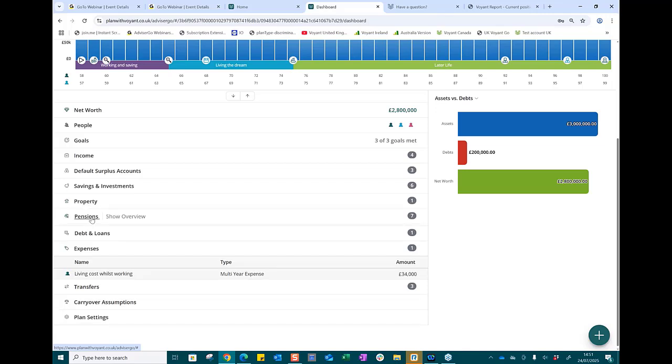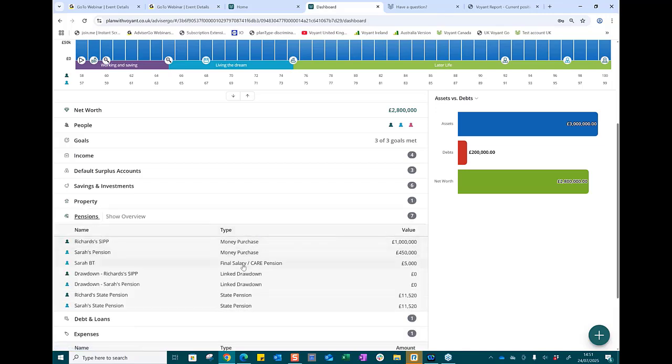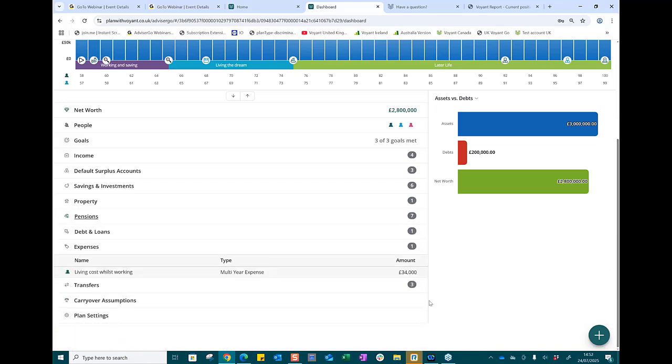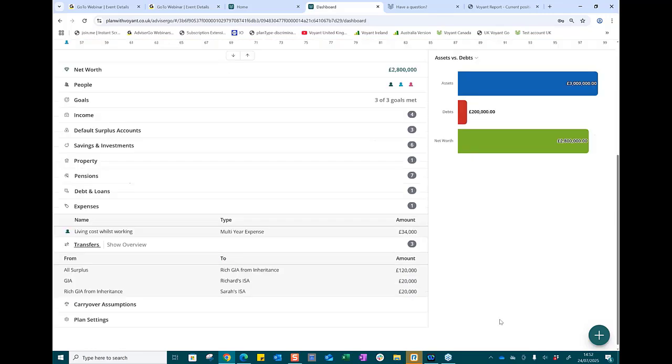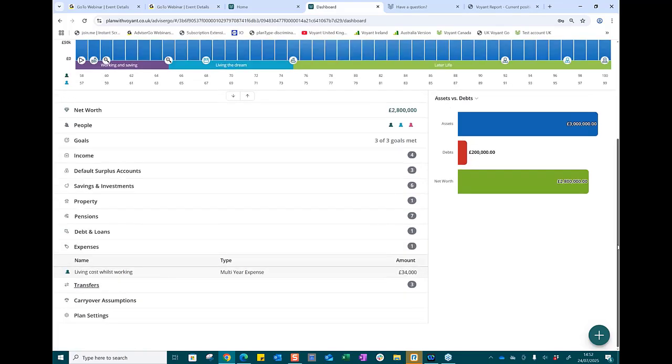of the cash flow. Pensions, I've just got money purchase and a final salary here. These linked drawdown accounts are further defaulted accounts created by Voyant. They will have a zero balance if the funds are fully uncrystallized, and they're there to take any future planned withdrawals or crystallizations. And I have a state pension modeled as the state pension because we apply the triple lock in the plan. And then transfers, lastly, last bit of input, I've got a typical bed ISA transfer from an inheritance that we received in the plan.